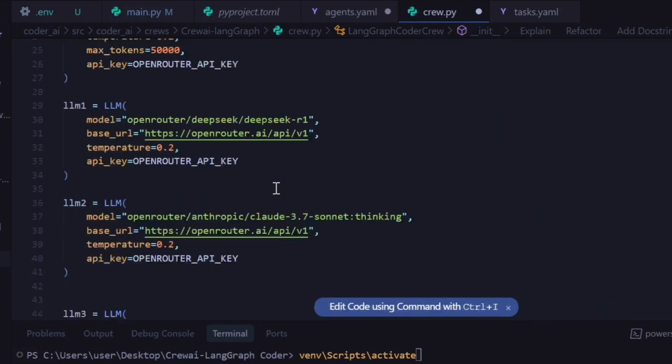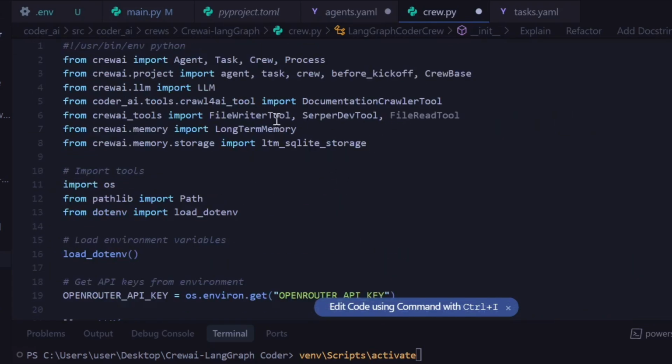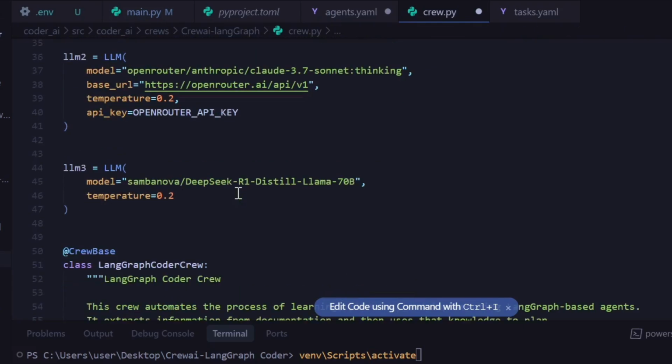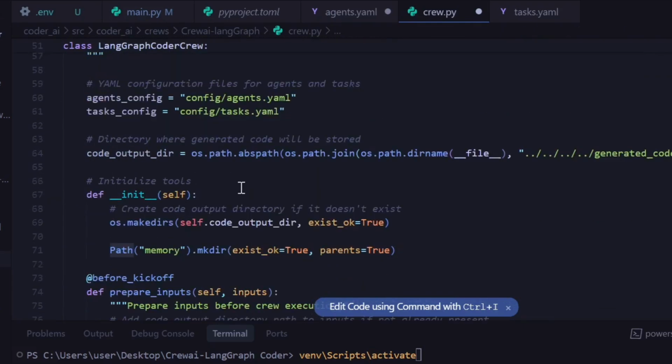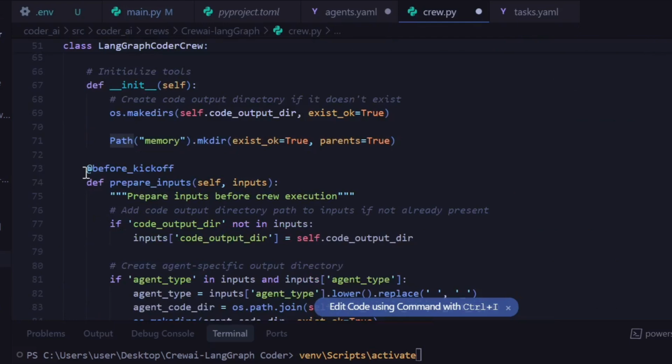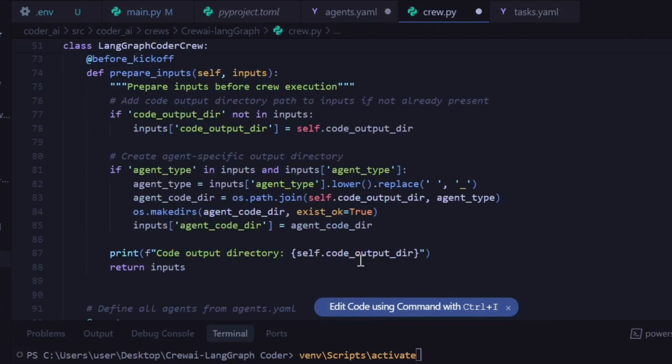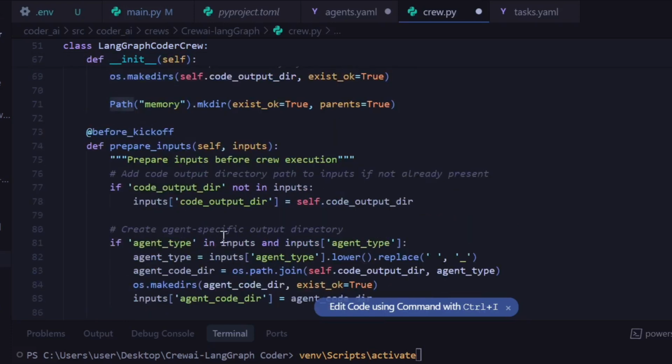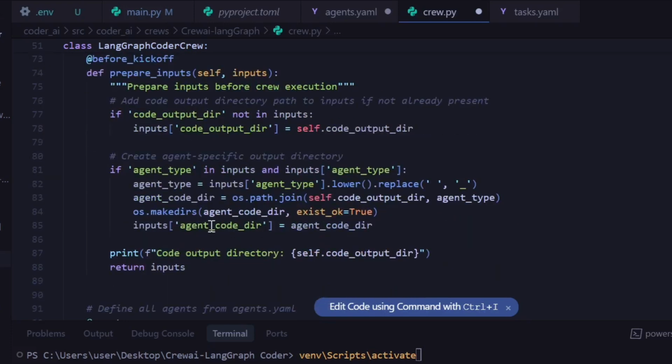We're also checking the directory for the memory. We are using long-term memory. If you go over here, we are using long-term memory from CrewAI memory. So right now we are also using a concept from CrewAI called before kickoff. This will check if our code directory is set. If it's not set, it creates one for us.